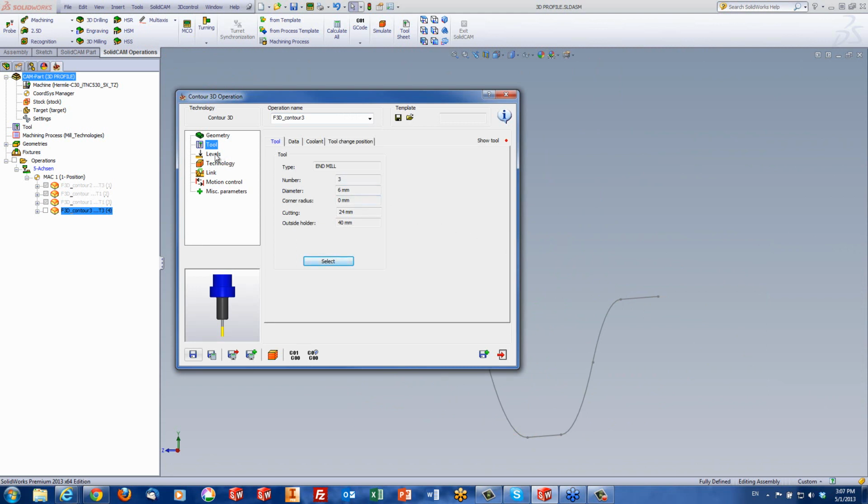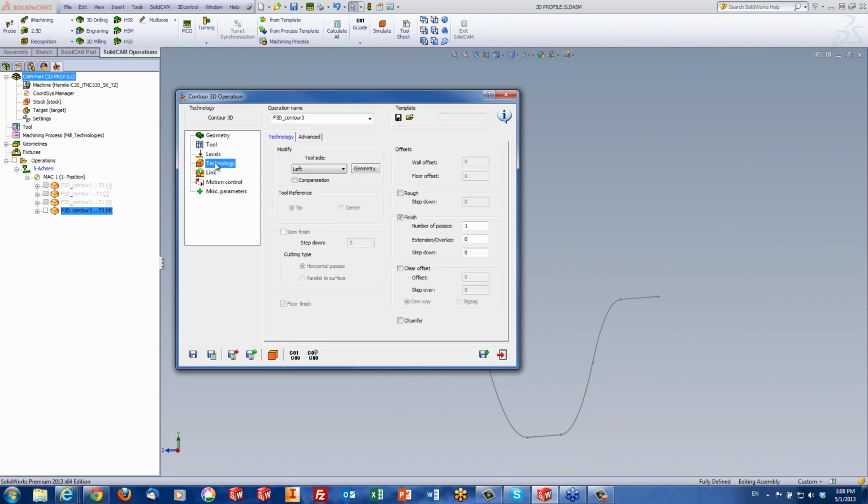Okay. Now, let me just go back in here again to show some more options that we have. In our technology field, we have the option of going back to the center, whether you want the tip of the tool to go down the center or the center of the tool. You can see the difference in the picture. If I'm using a ball end mill, you'll note that the ball will actually touch the tip itself.